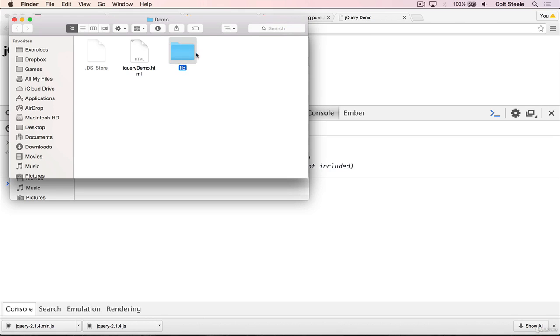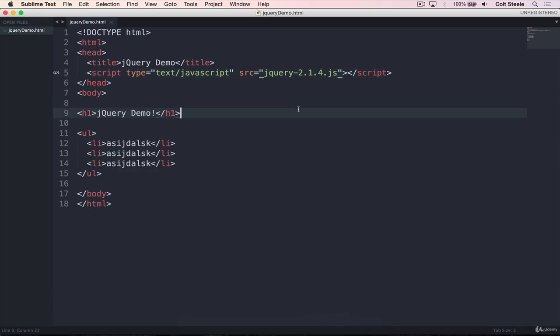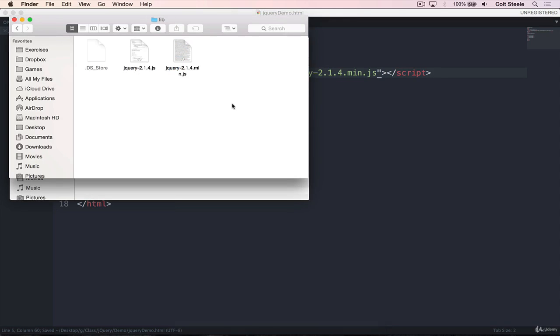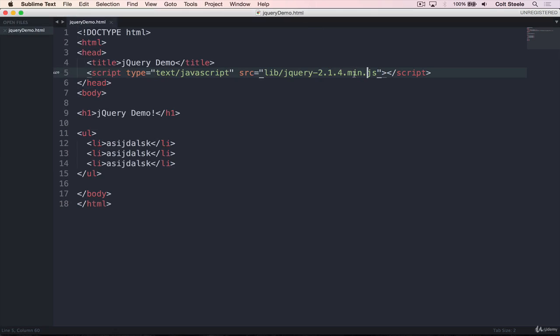You could call it jQuery if you wanted to. I'm going to go with lib, and then I need to change my link here, my source, to be lib/jQuery-2.1.4, and I'll do .min.js. And you don't have to do that. There's no difference in functionality. The only difference is that this is faster to load, but I need to have that one here. So to reiterate, we do not need both of them. We just need one, and we need to link to that one correctly.